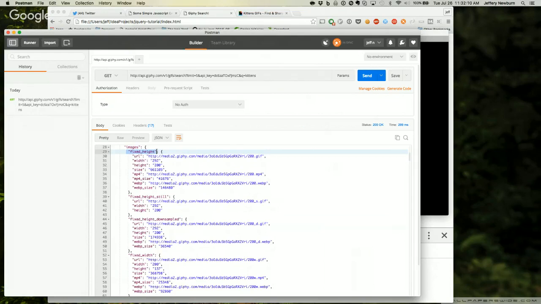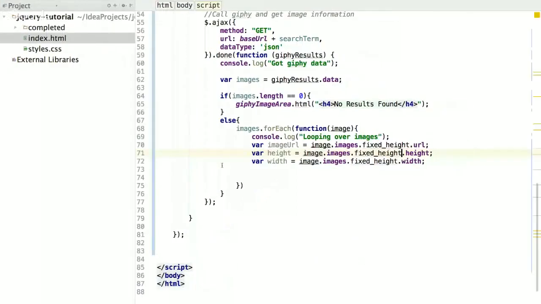Okay. All right, so now that we have all the data we need, because really all we're going to do is create image tags, right? We're going to create image tags and we're going to insert them into our code. All we're trying to do. So in order to create an image tag, it's pretty simple.